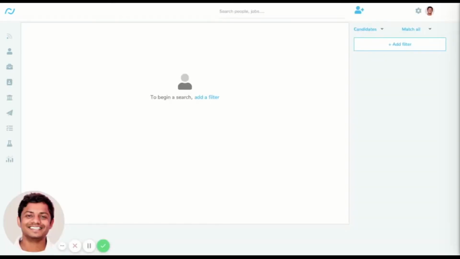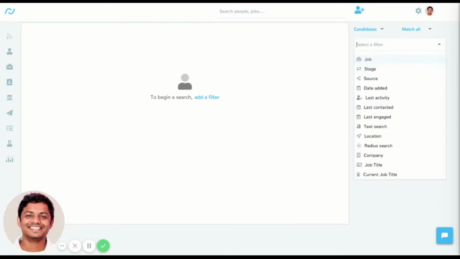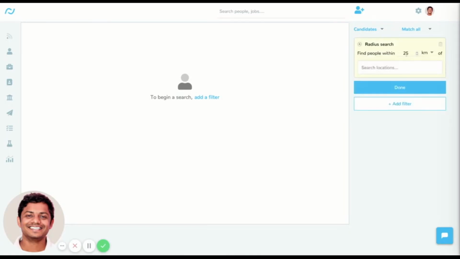Once you are on the Advanced Search page, you can add one of the filters, decide whether you want to search through your candidates or contacts. For this example, we are going to search for candidates within 15 kilometers radius of Dallas. So one of the filters over here is radius search. So click on radius search.